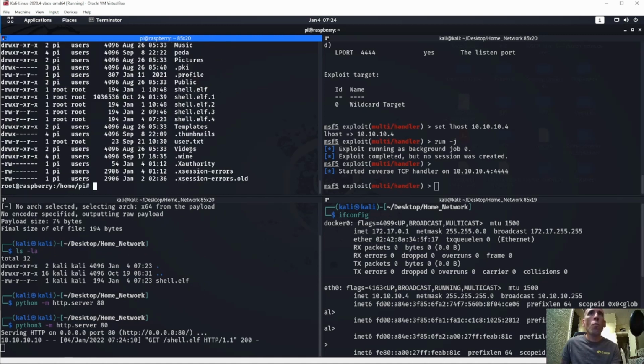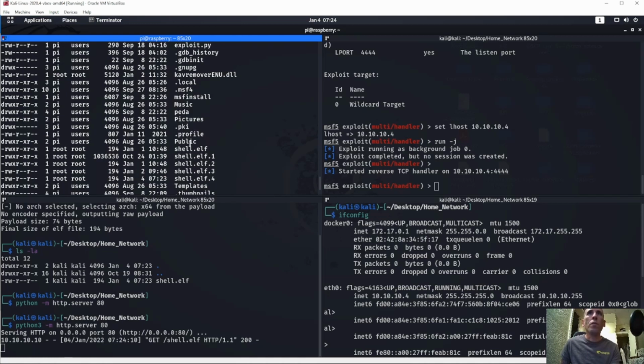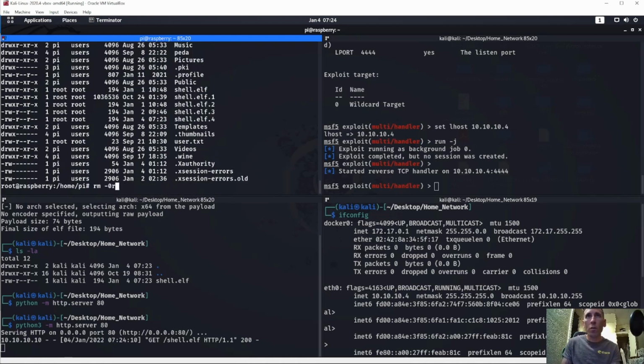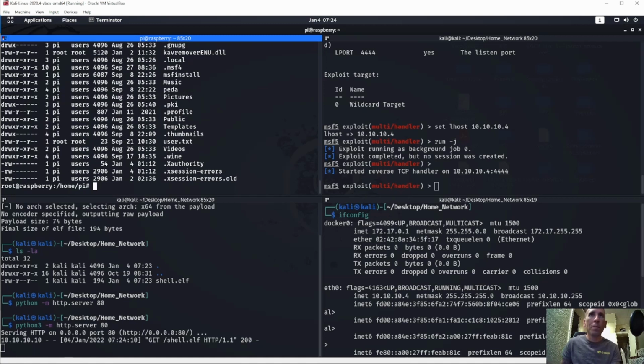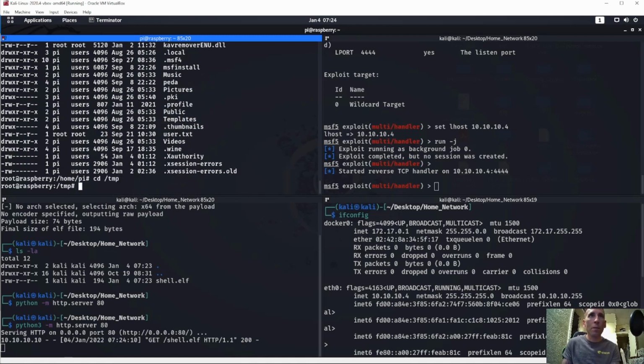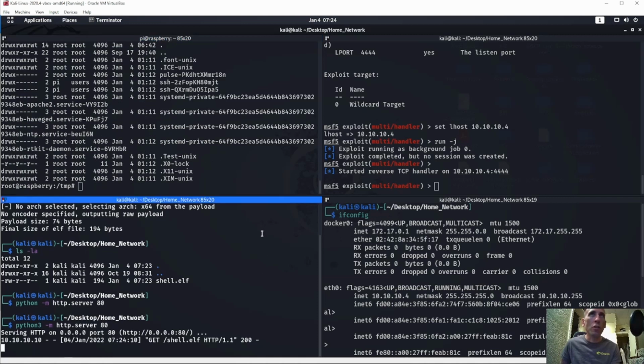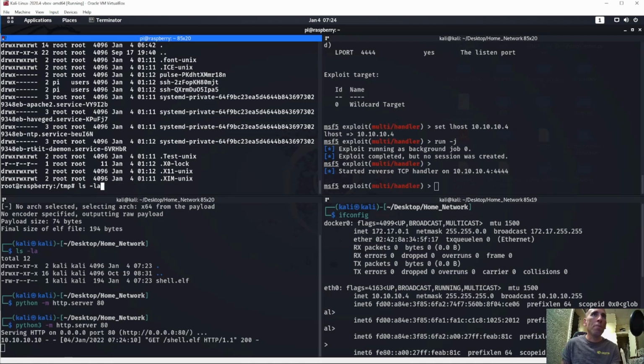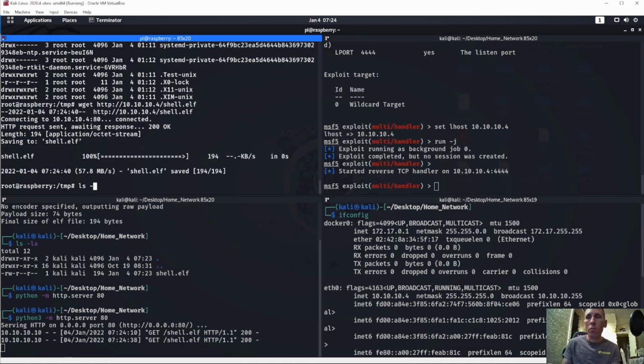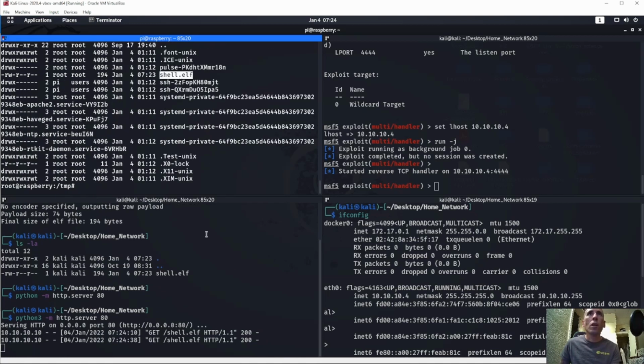So now on the home Pi, there is a shell.elf in here, right? And a whole bunch of other ones that I've obviously done in the past. So I'm going to remove all those. Alright, cool. We're going into the temp folder, and we'll re-upload that shell.elf file. We'll do that same command again. ls -la, and there's shell.elf.